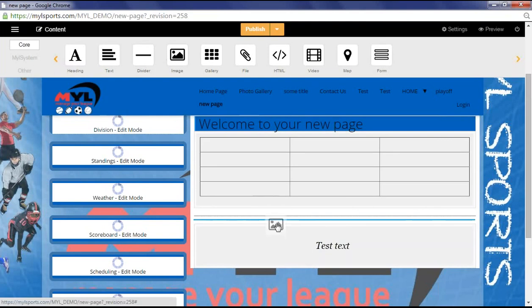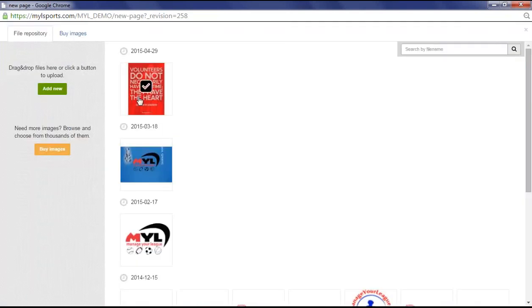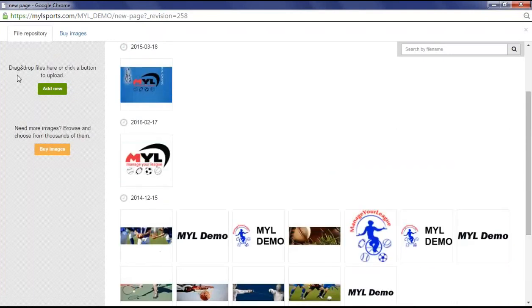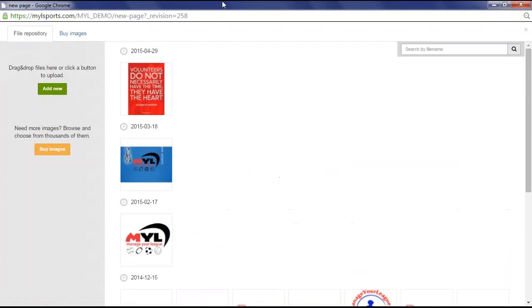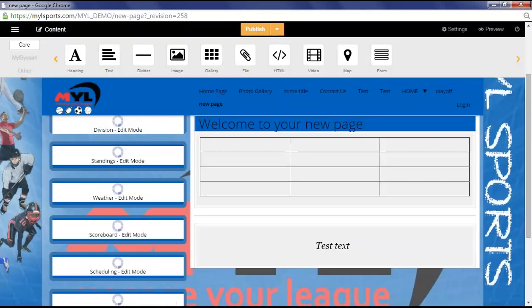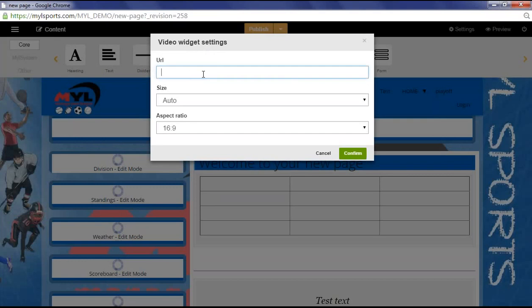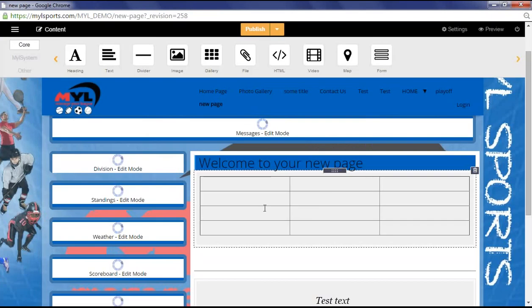You can also drop in images. Once you drop in the images, you will also then get your file repository where you can choose an image or you can add a new one from your system. Right now we're not going to add an image. You also can add files, you can put a photo gallery in. If you have some HTML code that you want to put in, you can drop that in as well. Or you can also put in a video. Videos, you can simply type in the YouTube URL if you load it up to YouTube or any video site, and it'll automatically put that video into your web page.